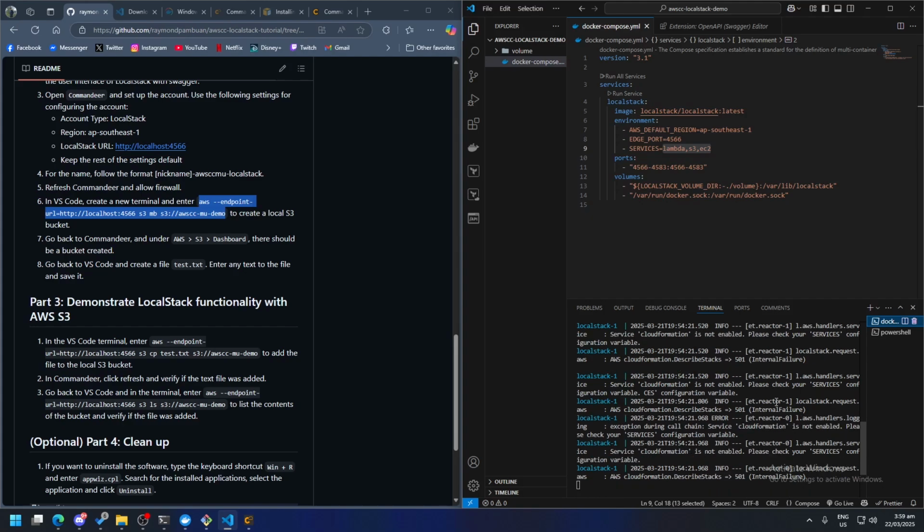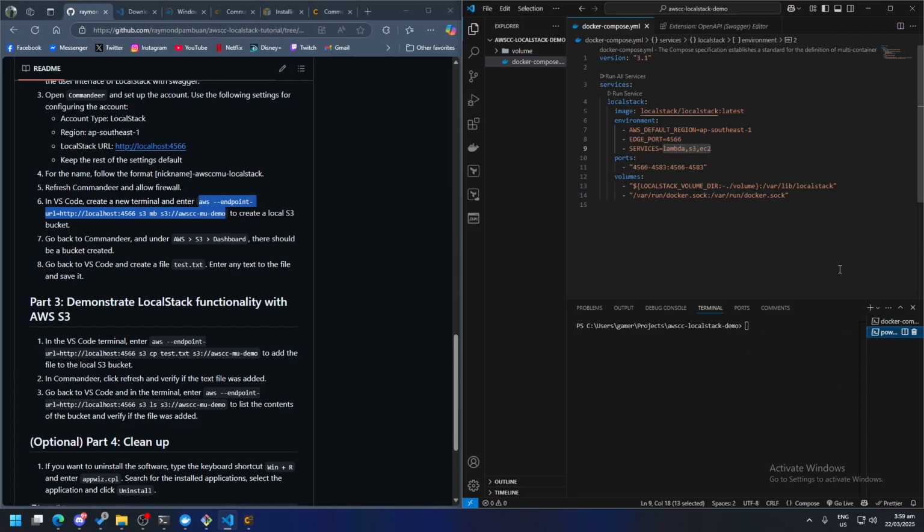Since I am using the Commandeer, it's calling some API methods. So if we go back to our VS Code and enter this command, then we have made the bucket. So entering this command will make you a bucket, S3 bucket.